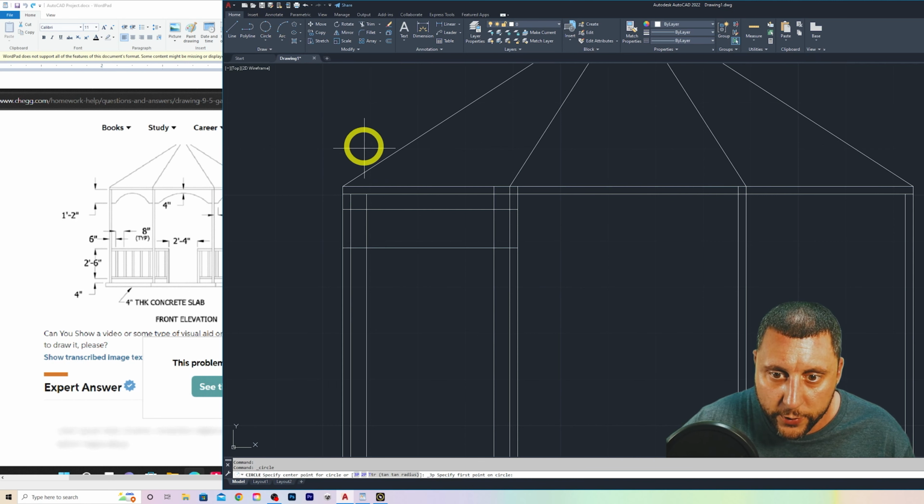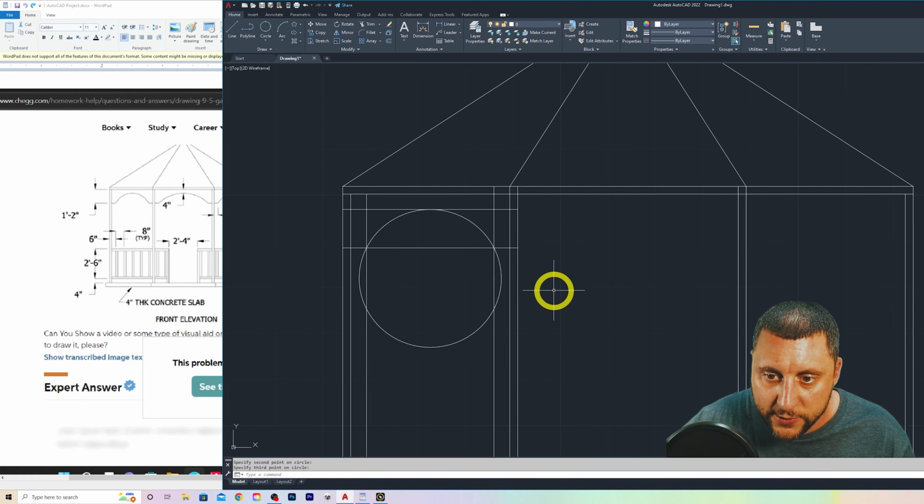Okay, so 3-point circle, I can go from this point to that midpoint back to this point. I don't need to know the radius or the diameter or anything like that. I just know that that curve touches those 3 points, and that's why it's a 3-point circle. All right, so now we can trim. We've got 1, 2, 3.